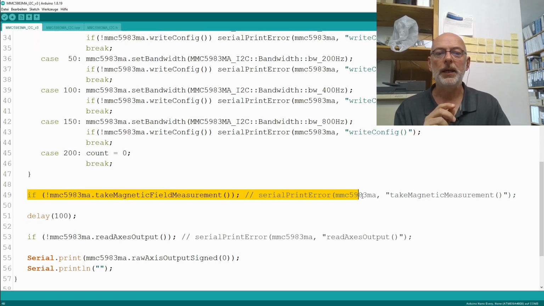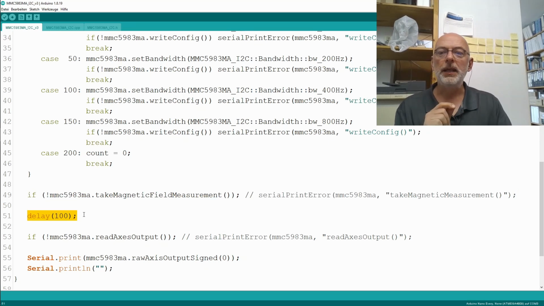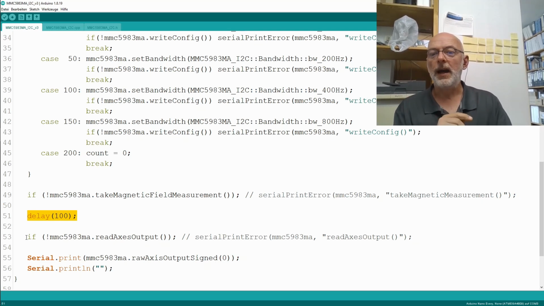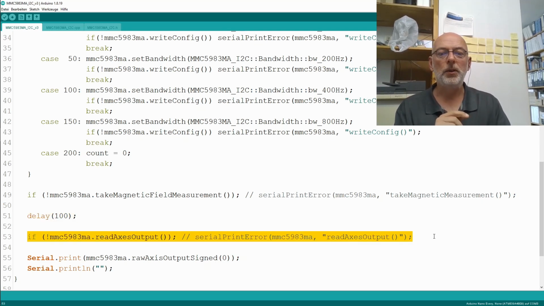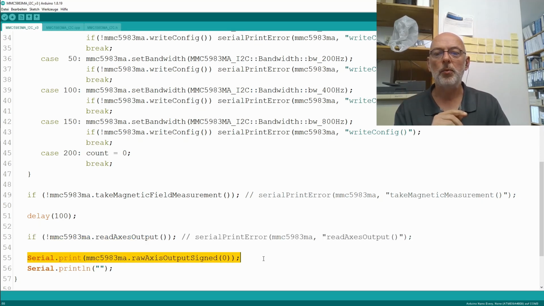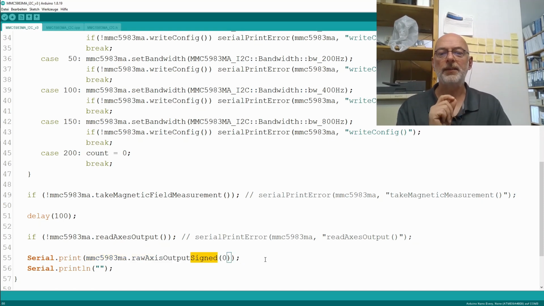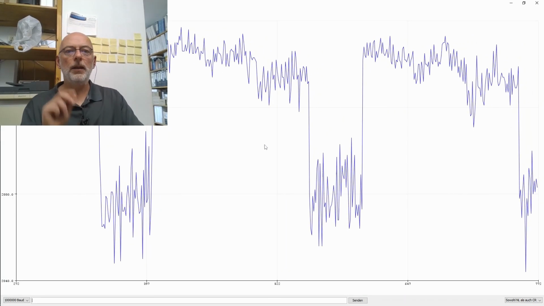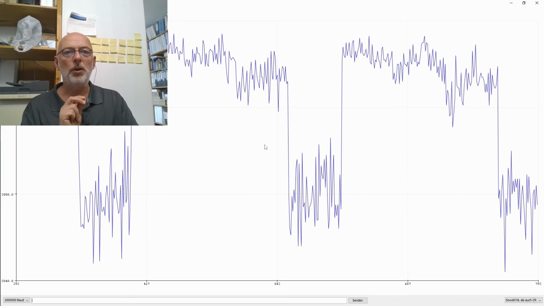So I take a magnetic field measurement. I wait 100 milliseconds. 10 times through the loop, 1 second. Then I read the axis outputs from the chip, and just for now, I just print out the x-axis value, the signed value of the x-axis. And that's how the whole thing looks on the serial plotter.